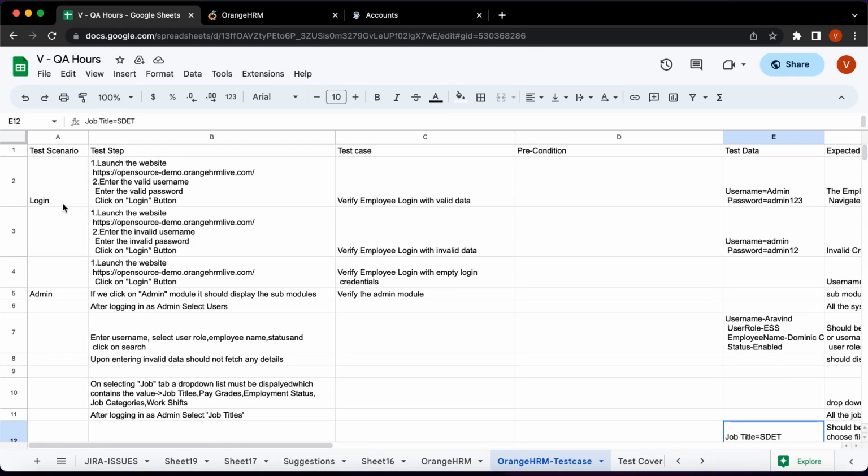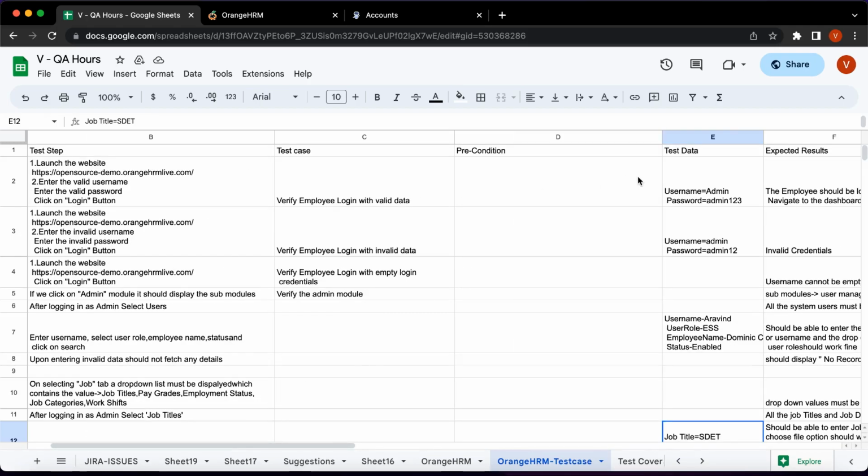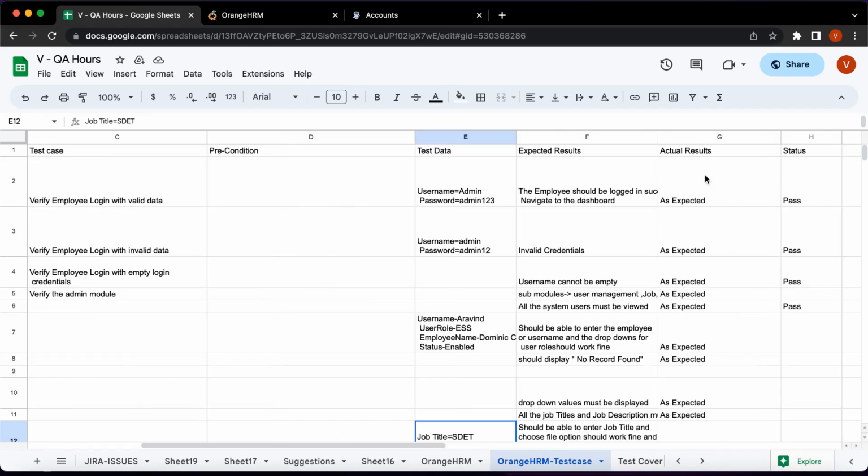Here are the scenarios. Login. So the test case is: verify the employee login with the valid data. These are the test steps. I have to launch the website, give the valid username and valid password, and log in. For the valid username and password, here I mention the test data, admin123.